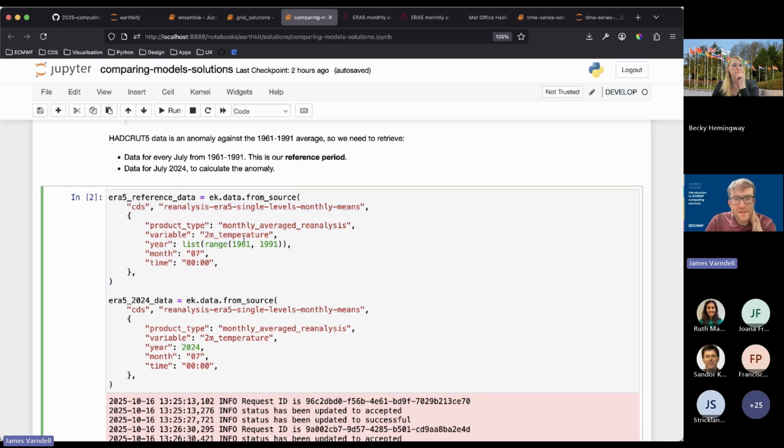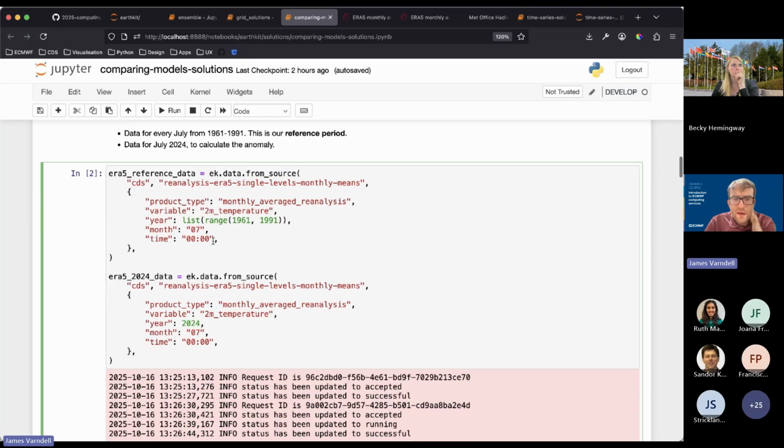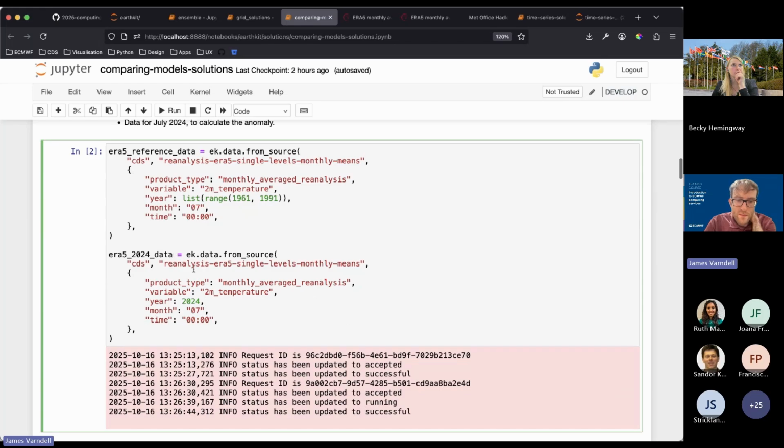For ERA5, this is the monthly average reanalysis, it's 2-meter temperature, and we're getting data from 1961 to 1991 so that we can calculate an anomaly. This is our reference period, for any of you familiar with how we calculate climate anomalies. We're only interested in the month of July because we're plotting July 2024. And then, of course, we need July 2024 itself to compare to our reference period to get our anomaly.